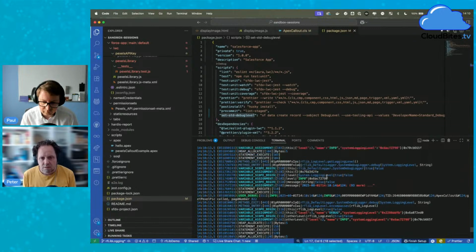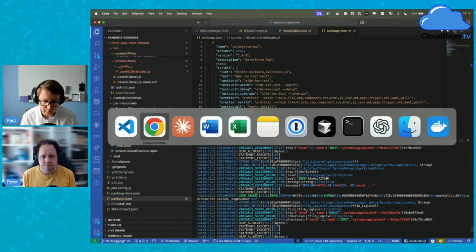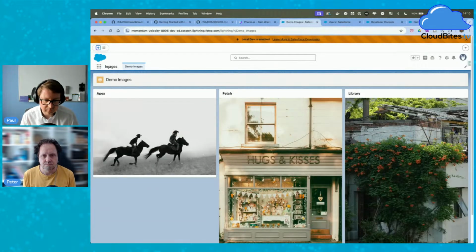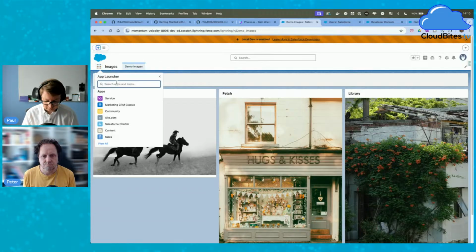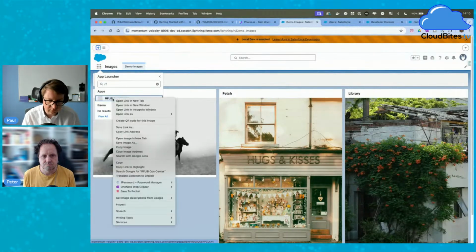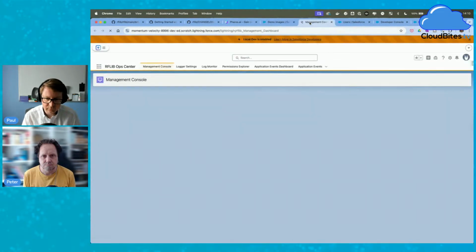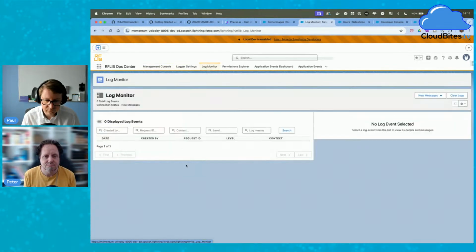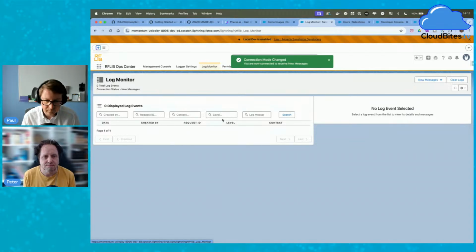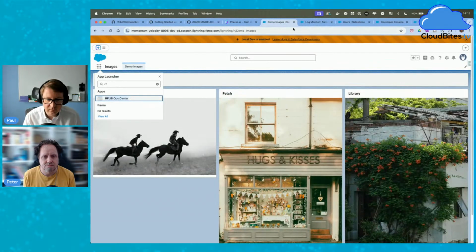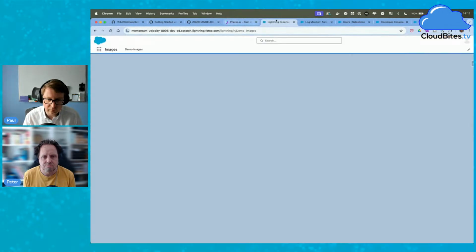So we're calling this, and RFLib is putting that out. But I think what's going to be more useful is if we go over here and look at RFLib Ops Center. I believe we should be able to see it. Oh, nice. Okay, we're now connected to receive new messages. So if we do this again, I wonder if it's going to refresh and do that for us.